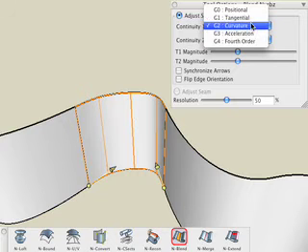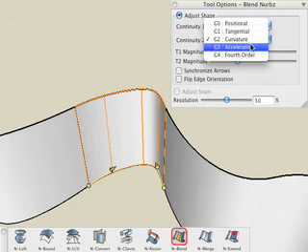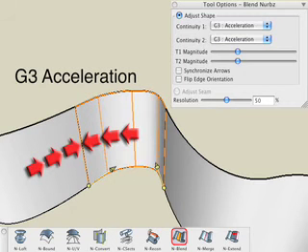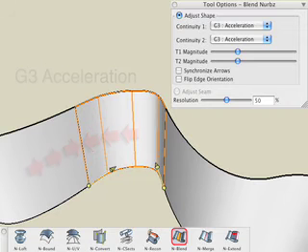G3 does the same thing as G2, but also takes into consideration the rate of curvature, which means it has to calculate the blend deeper into the existing surface. This results in even smoother continuity. It should be noted that G2 and G3 continuity is commonly used in automotive and product design.